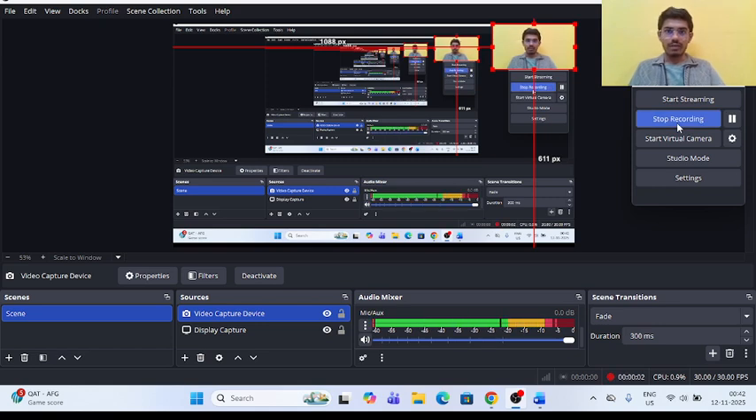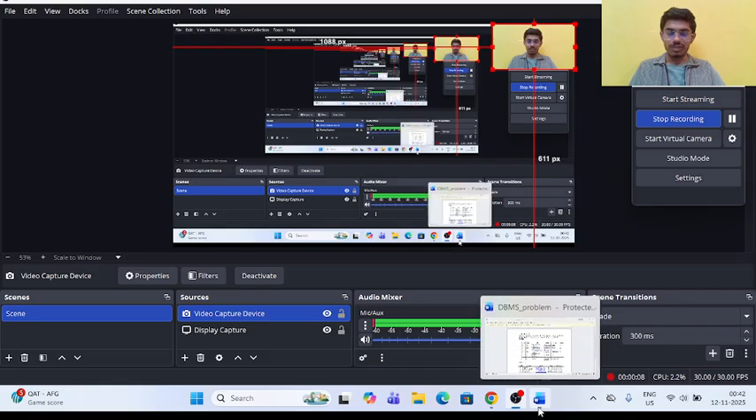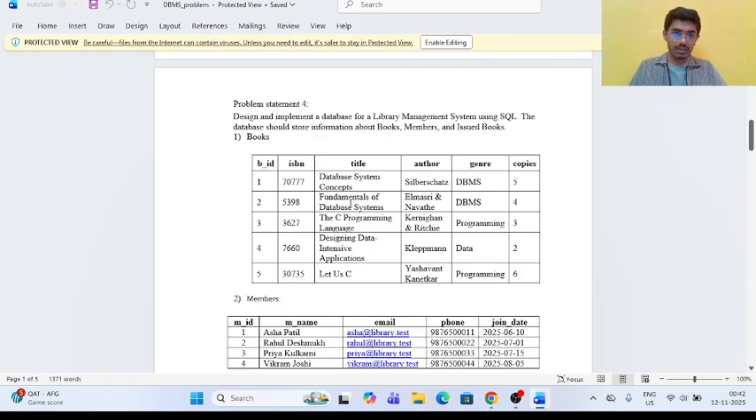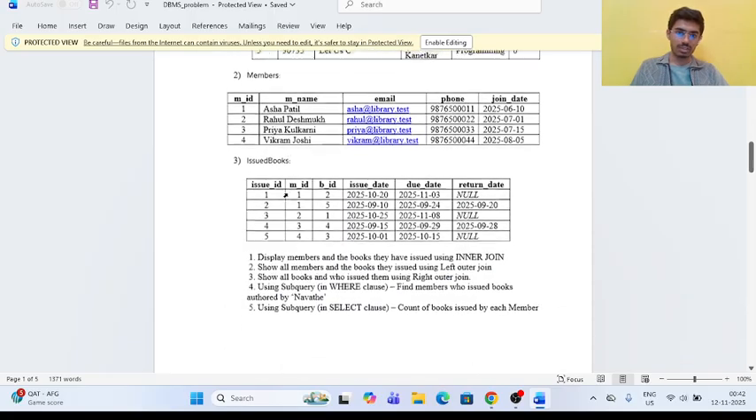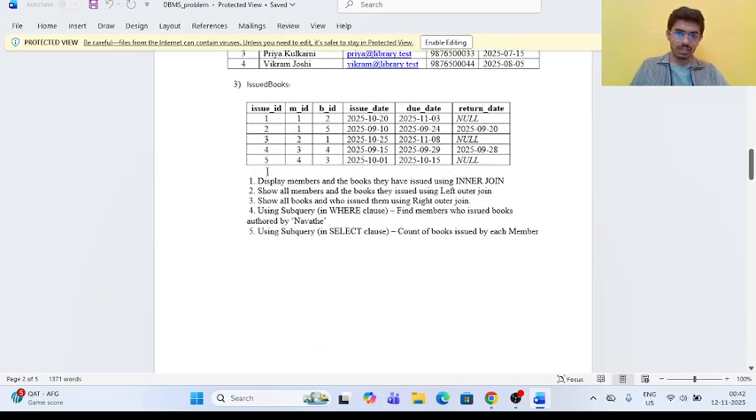So, welcome everyone. Today we are going to see further subqueries and further discussions into our DBMS MySQL practicals. Today's problem statement is to design and implement a database for library management system using SQL. In this database, we will be storing information about three tables: book, member, and issued books. We have already been given the data in the question itself. These are the queries we have to perform.